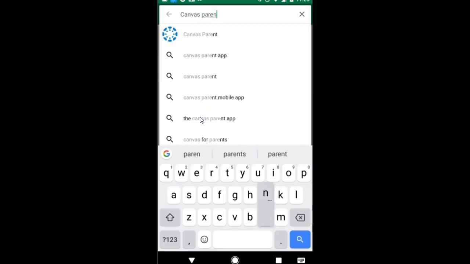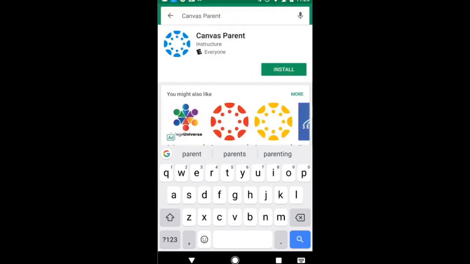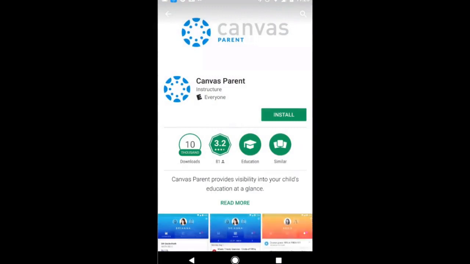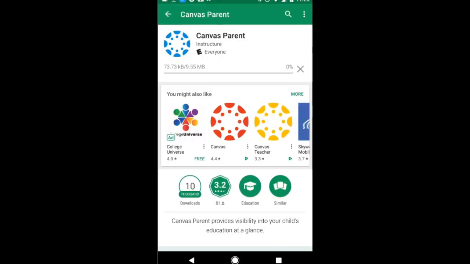If you notice, the icon is actually blue there, and so that's the one that you're going to want to click on. I'm going to go ahead and click on it, and I'm going to click Install, and it's a very small program. We've got fast internet and it is almost ready to go.